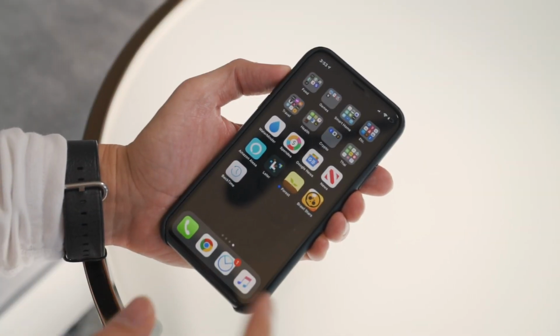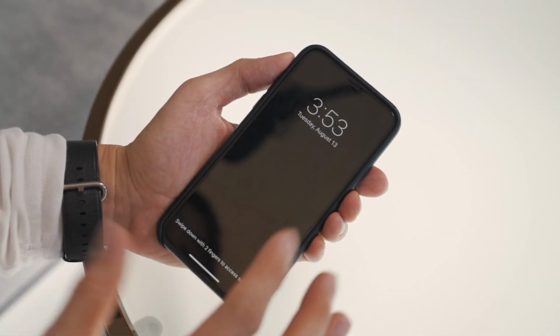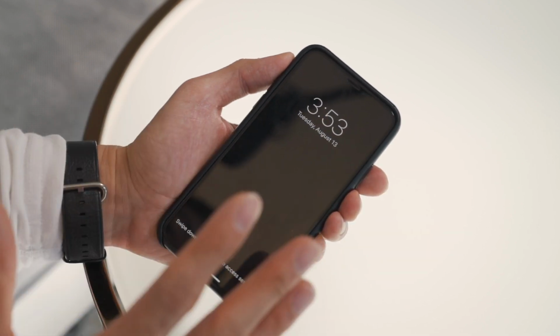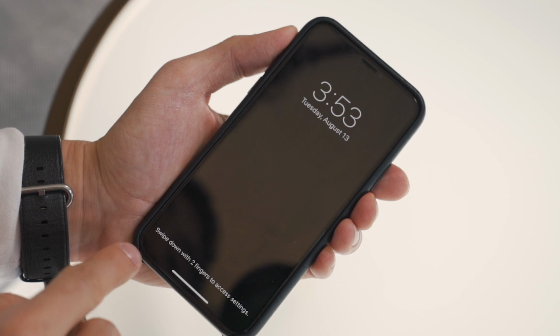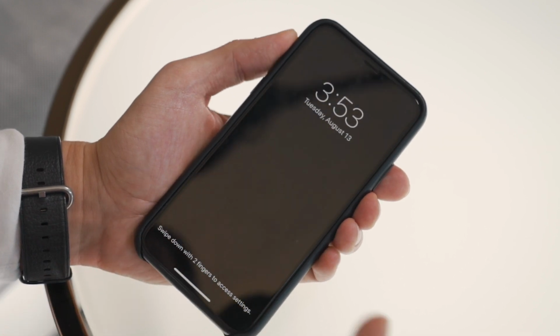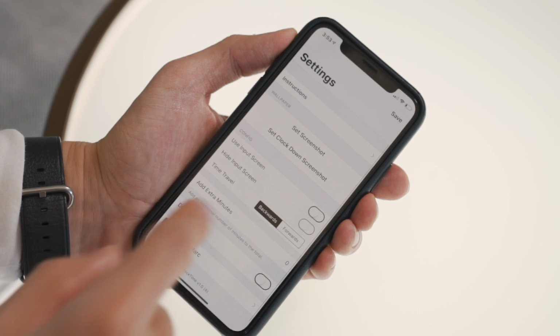Okay, so we have the app downloaded. Let's set it up right now. If you launch the app, the first thing you notice is that the lock screen doesn't look right. It's okay, because we need to do a little bit of setup right here. I'm gonna walk you through exactly what you need to do. On the bottom, it says swipe down with 2 fingers to access settings. So you're gonna use 2 fingers and just basically swipe down to access the settings.